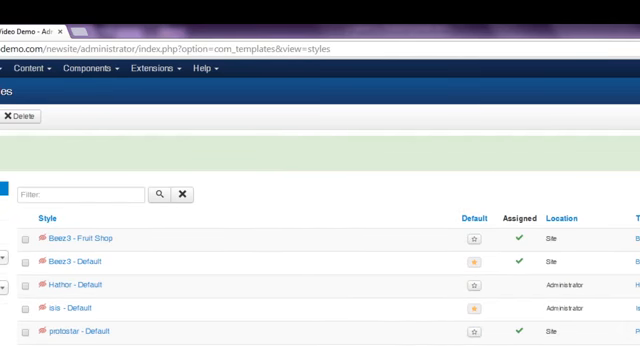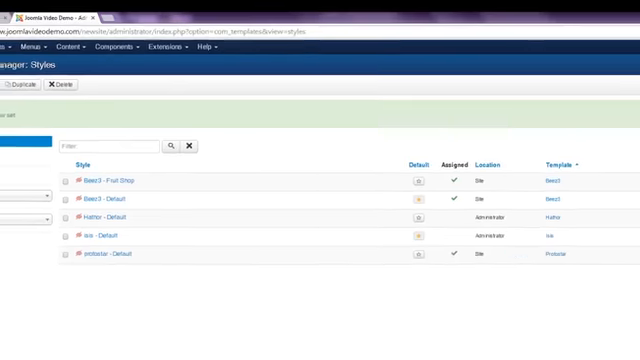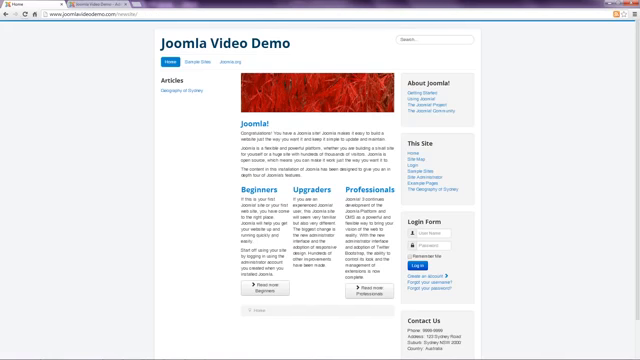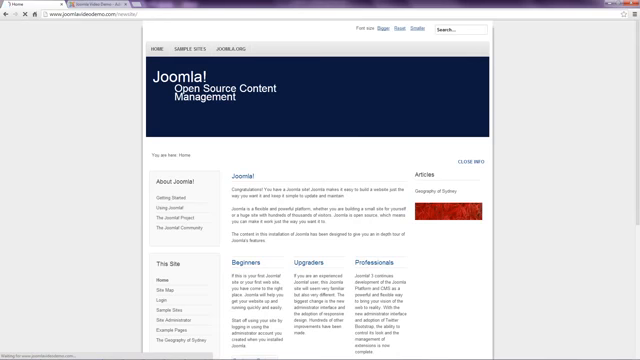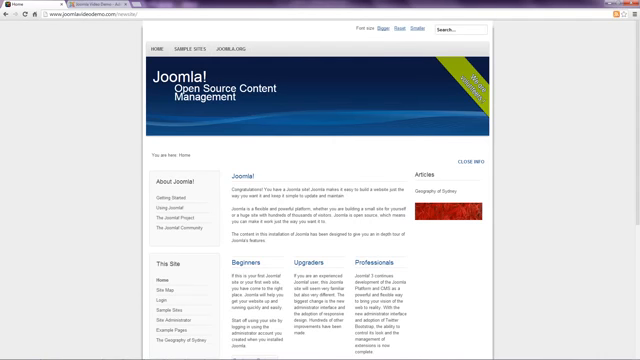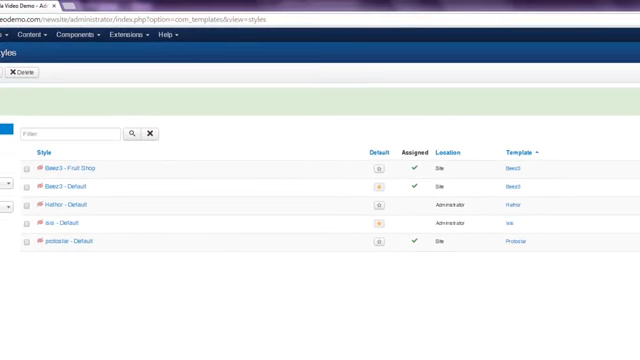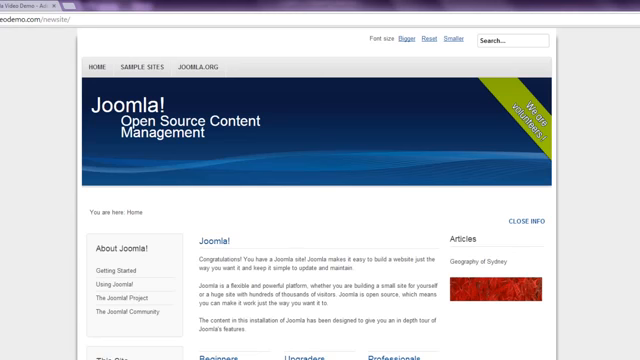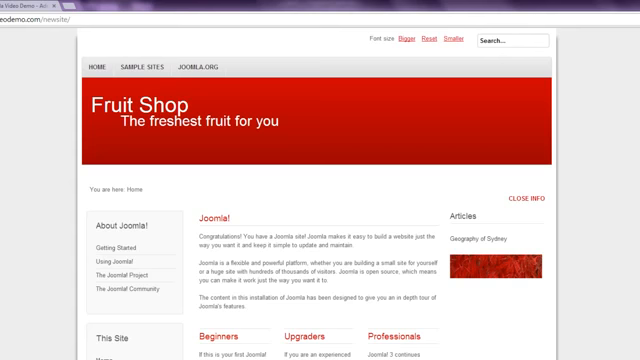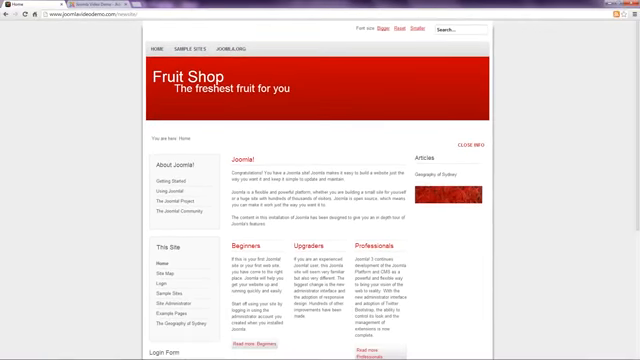The default star moves to the newly selected template. Now, when you look at the front end of the site, you'll see that it has a completely different look. Choose the next one, and once again the site design has changed.